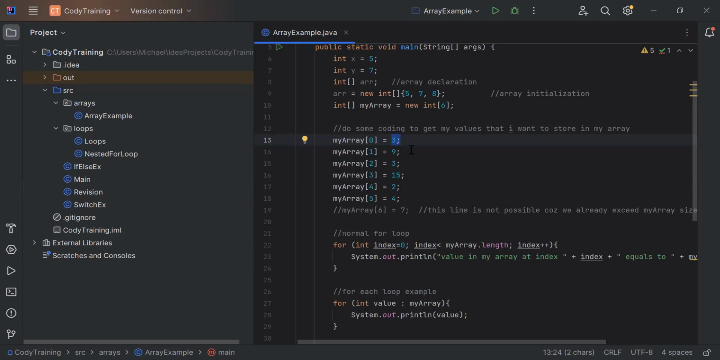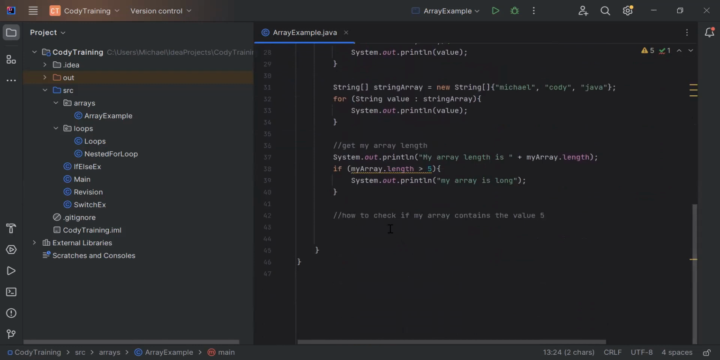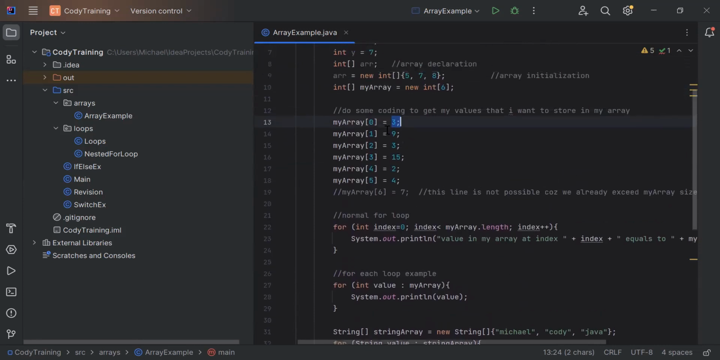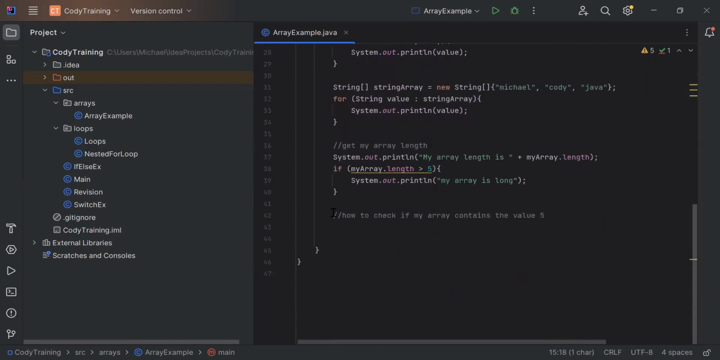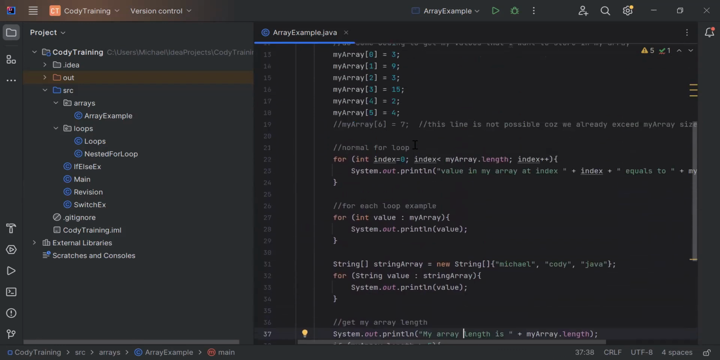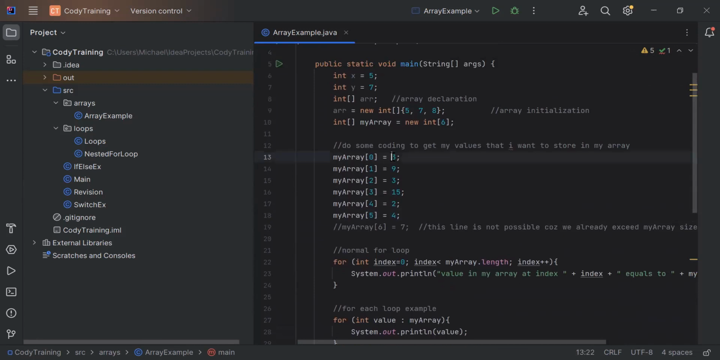Yep. So in talking about whether the array contains the value 5, we are checking these values: 3, 9, 3, 15, 2, 4, and so on. Not these values: 0, 1, 2, 3, 4, 5. So now we have nothing to do with array length. We just want to check the values one by one inside the array to check if any of them equals 5 or not.